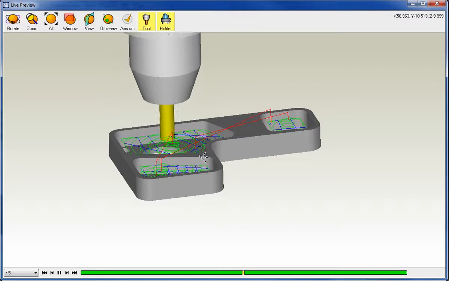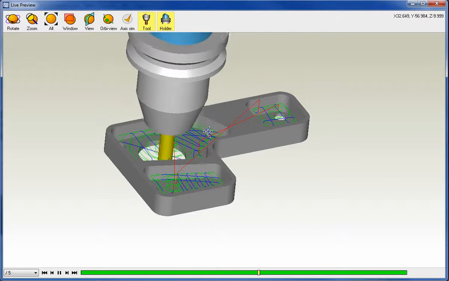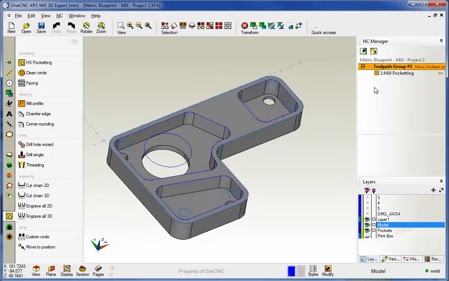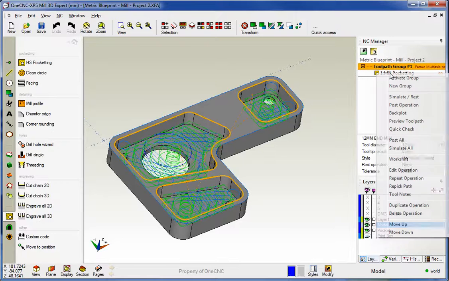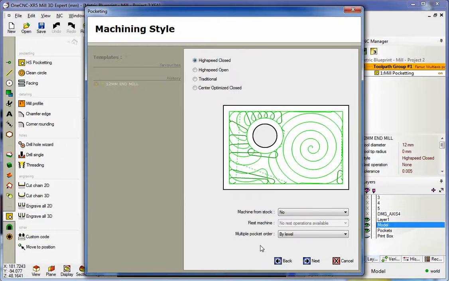All right, but let's say you'd like to take that tool and machine that pocket all the way to depth and then machine the next pocket all the way to depth. Well, in XR5 it's very simple to do that. Let's go back in here and edit this operation. I'm going to right hand mouse click and select edit operation, and we'll click next, and then right down here, see where it says multiple pocket order?